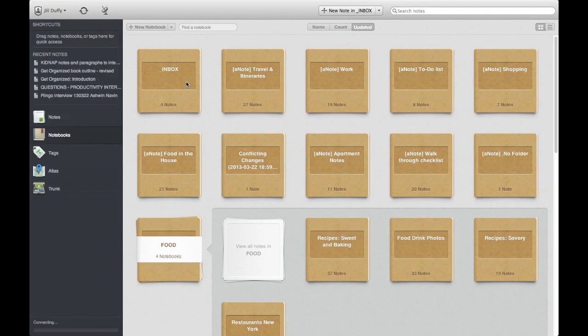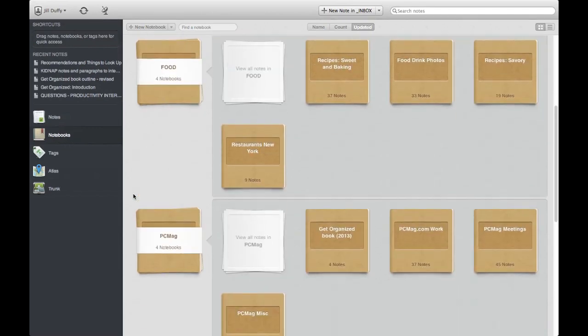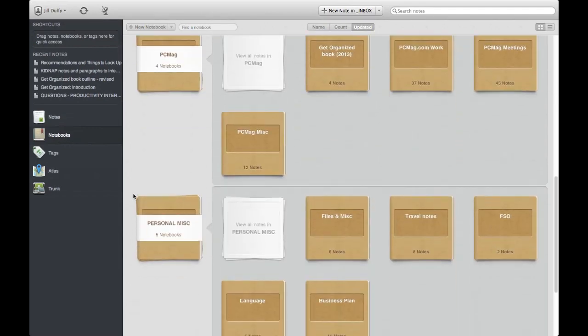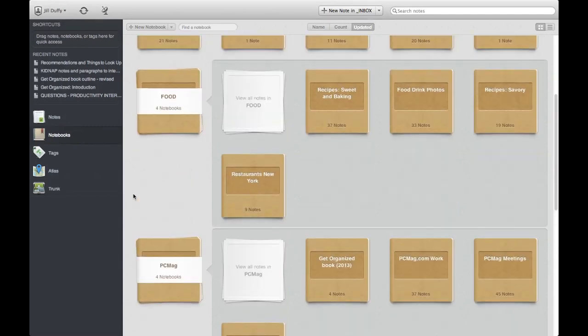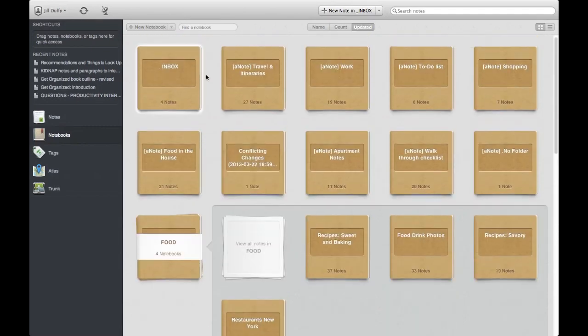So one of my first tips is to create an inbox. That's where all your new notes can go by default. In my account, you can see I have a number of folders and even subfolders for organizing all the notes I create. Now at the top, you can see a few of these folders start with the word A Note. That stands for Awesome Note.